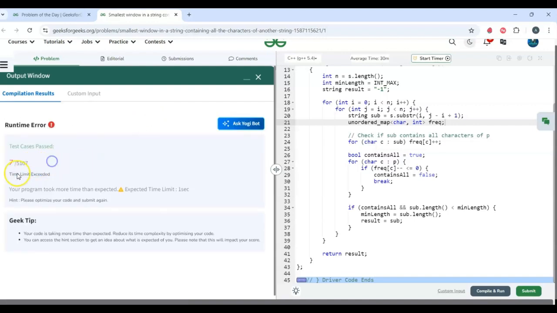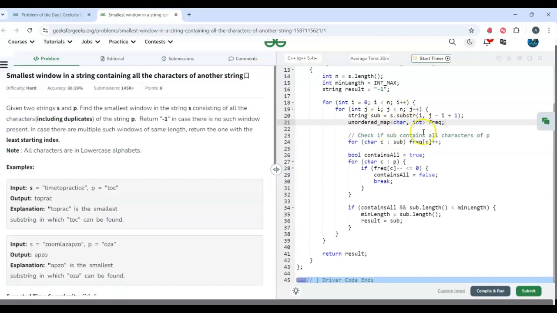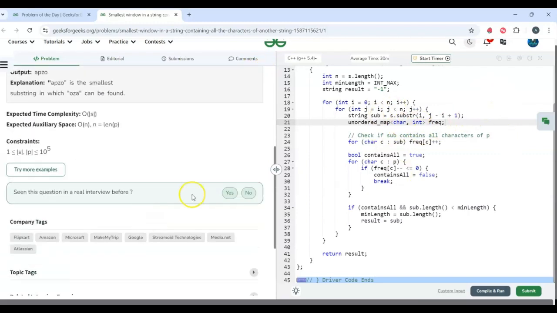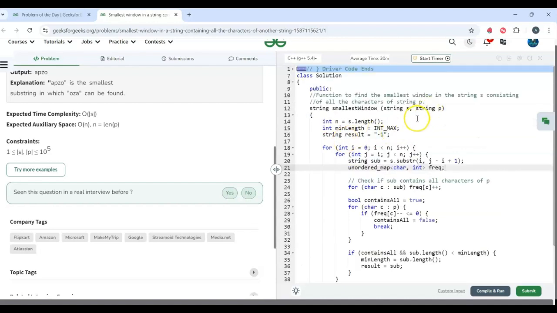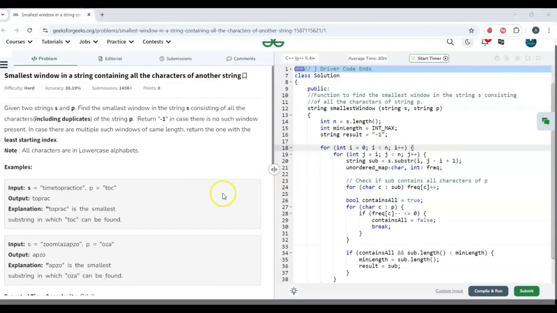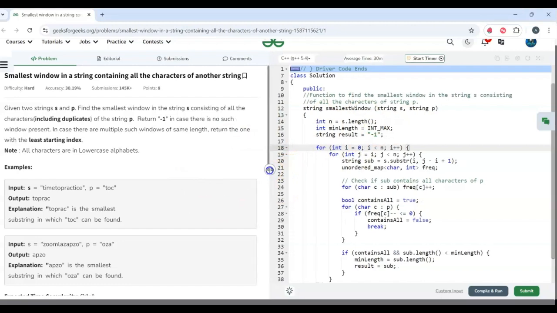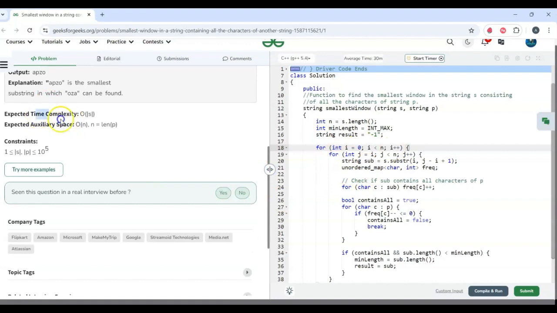As you can see, this approach gave us time limit exceeded, as our approach takes O of n cube time complexity. So we need to find a way, or move on to an optimal solution, which reduces our time complexity from O of n cube to O of n. As we have observed, the brute force approach gives time limit exceeded, and its time complexity is more than our expected time complexity.